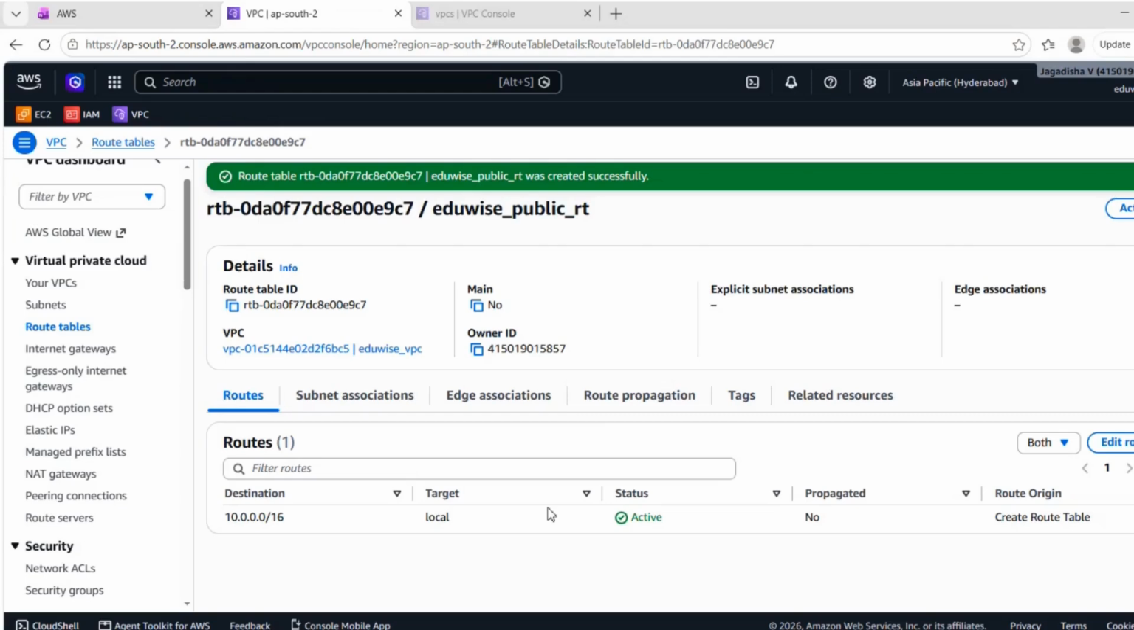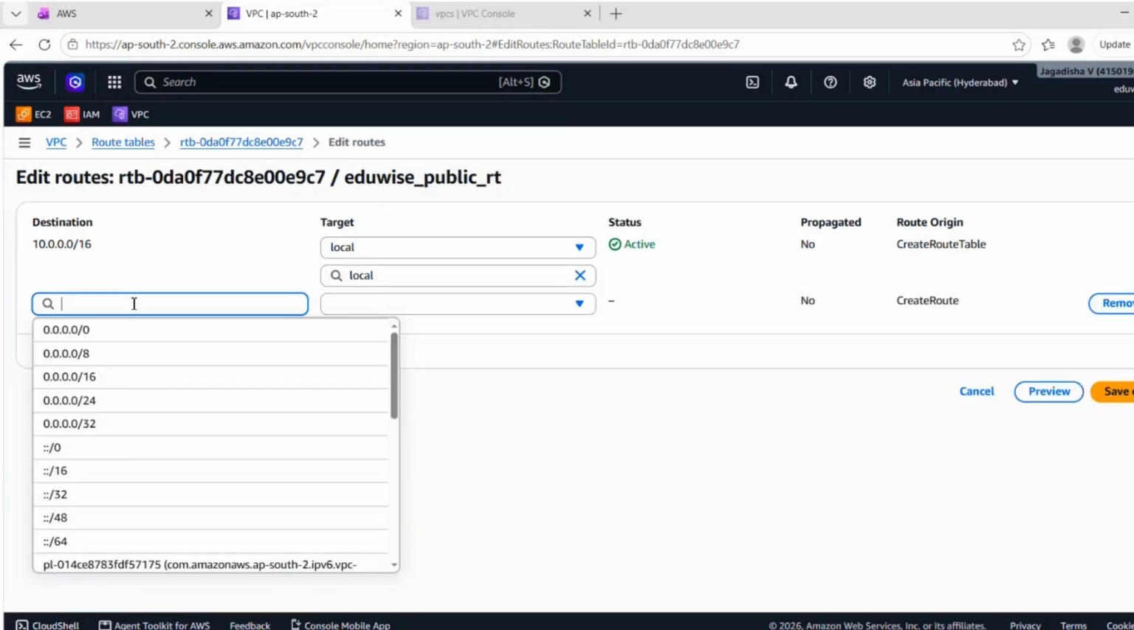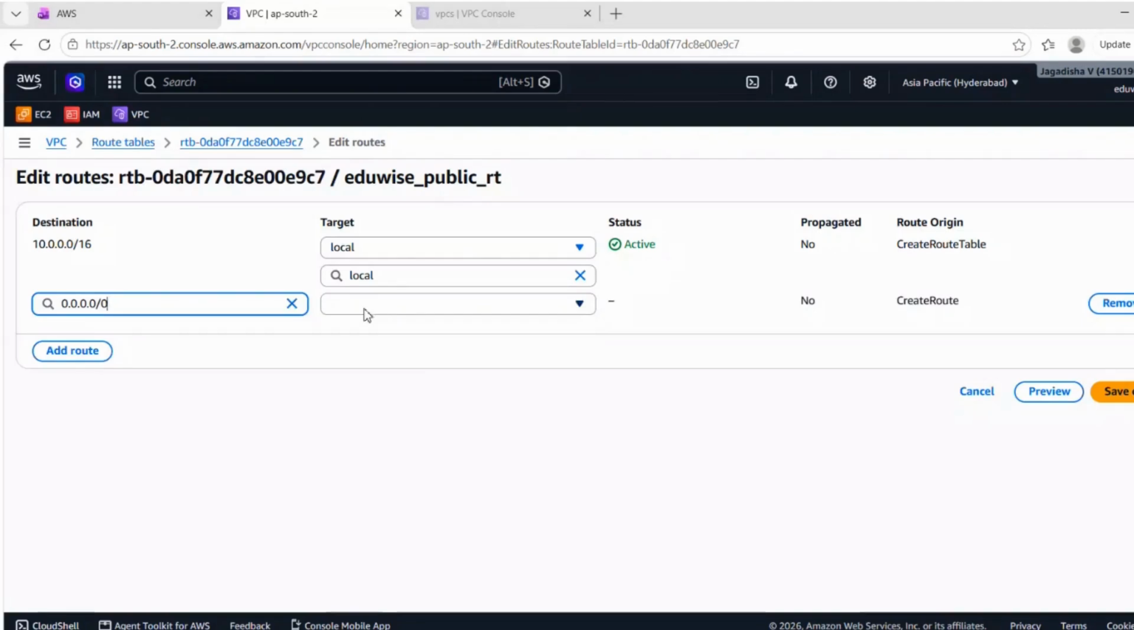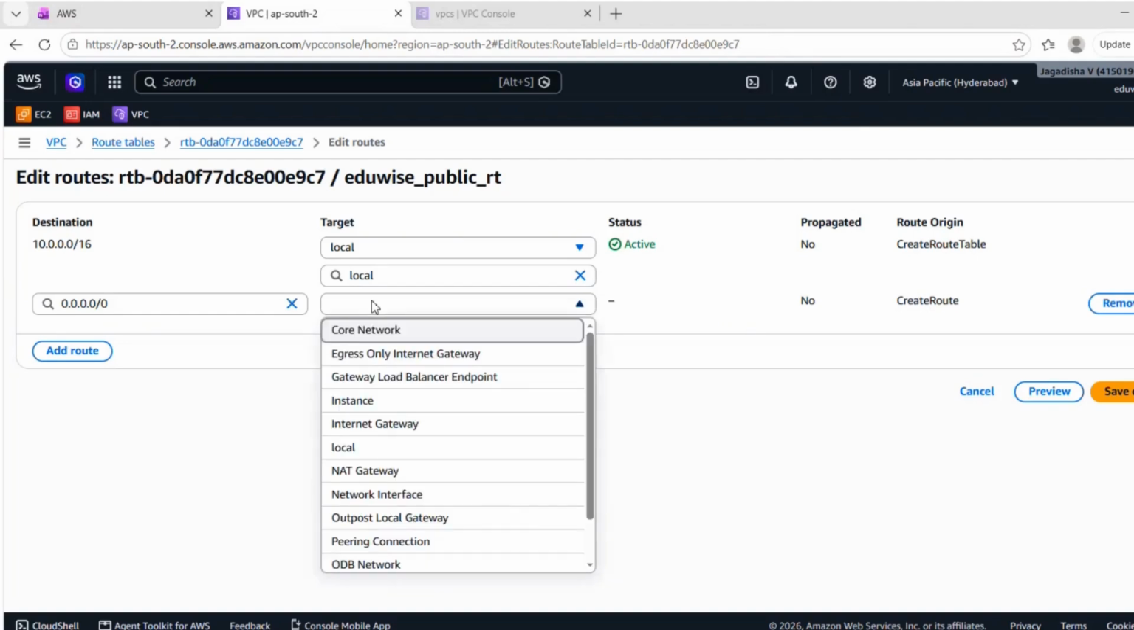Now we have created the route table and we need to route the traffic, right? For that, we need to choose the routes option and click on edit routes. Here we need to add the route for the internet. We should directly access the internet, right? For that, we will choose 0.0.0.0/0 and target. If you observe carefully, this route will be attached to the target internet gateway, IGW, from the public subnet to the internet gateway, right? So for that, here we will choose internet gateway.